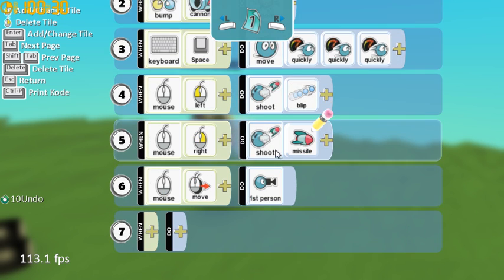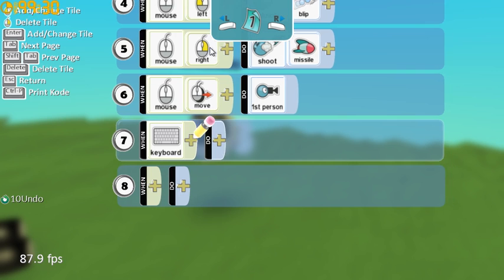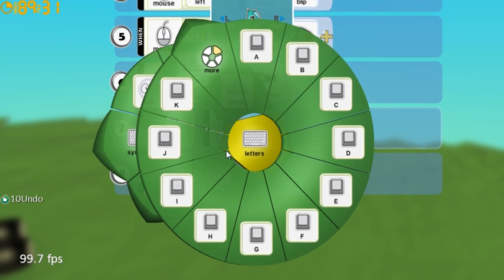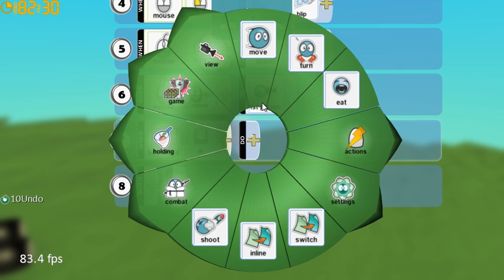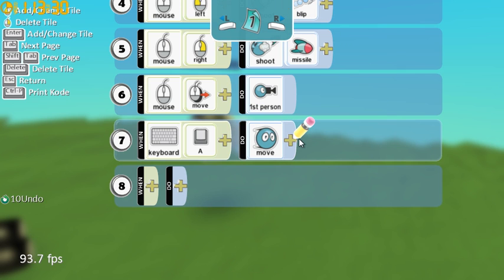Let's make another one as well. When I do keyboard. Letter W. I want to move left. Well, how do I move left? Okay. Move.